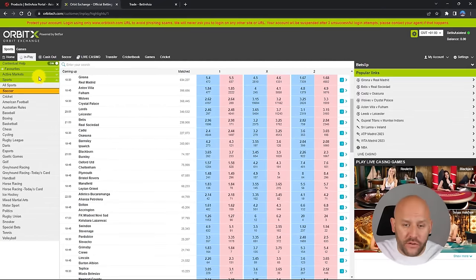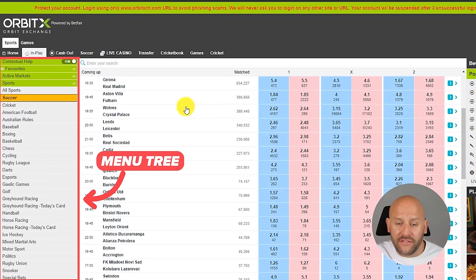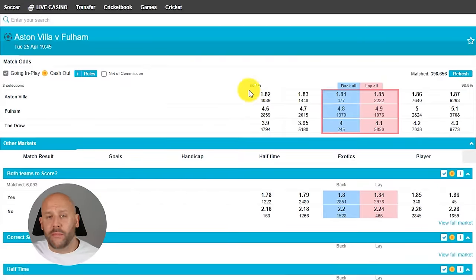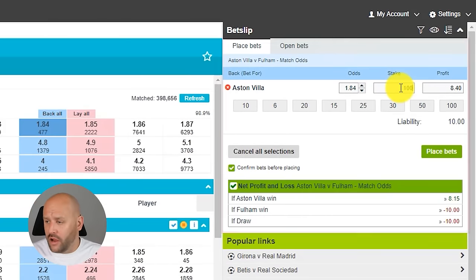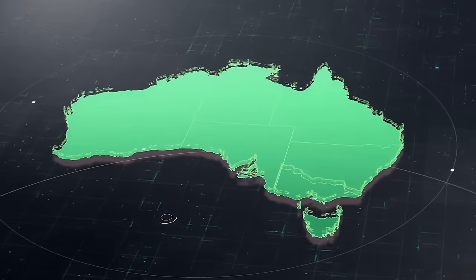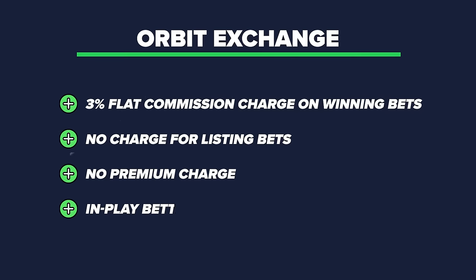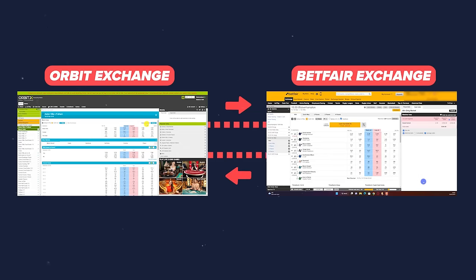So to quickly walk you through the screen here, you can see much the same as the Betfair Exchange. You've got the menu tree on the left, you select an event, and then for each event, you have back and lay buttons, blue and pink, much like the Betfair website. Selecting those populates the slip over on the side where we can place our bet. All very simple. For people that want to place bets on Australian markets in play, this also provides a solution, as you can do that via the Orbit Exchange. Liquidity does vary a little bit depending on the event, although you'll find typically it does actually mirror the Betfair Exchange.